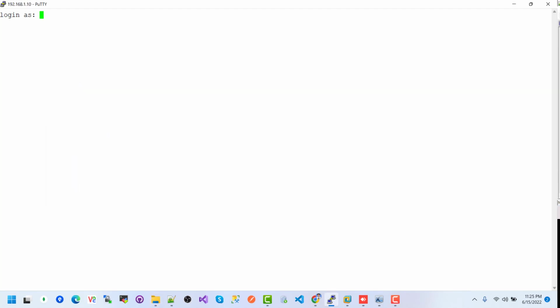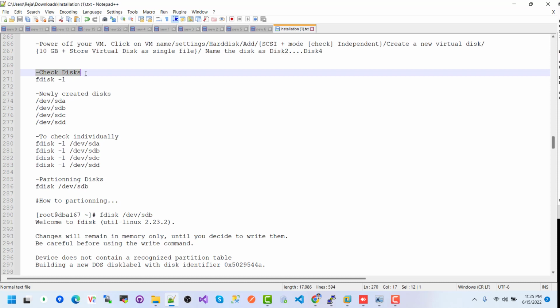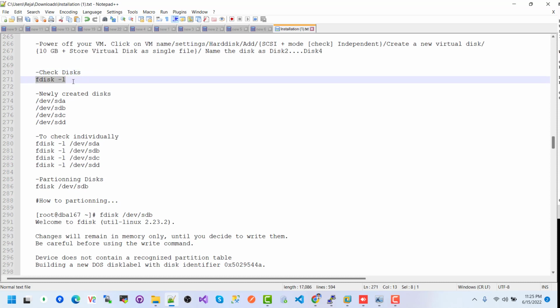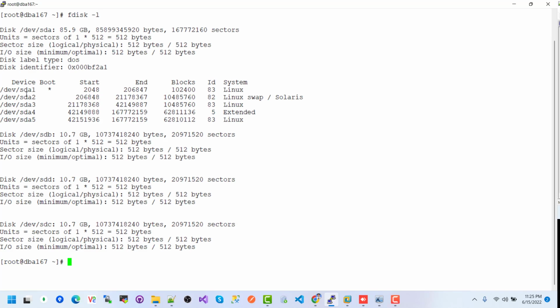So now we will go back to our document. The first step is check disk: fdisk -l to check the newly created disks. First we need to log in as root, password Oracle, and login is successful. Just hit the enter key after using this command fdisk -l. Here we can see the possible disks.